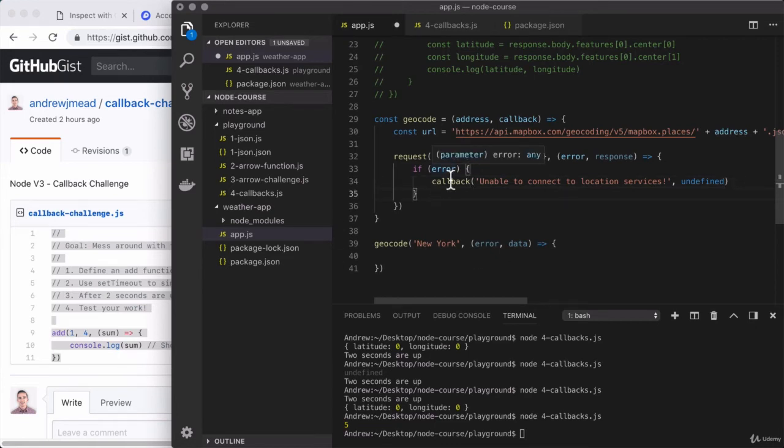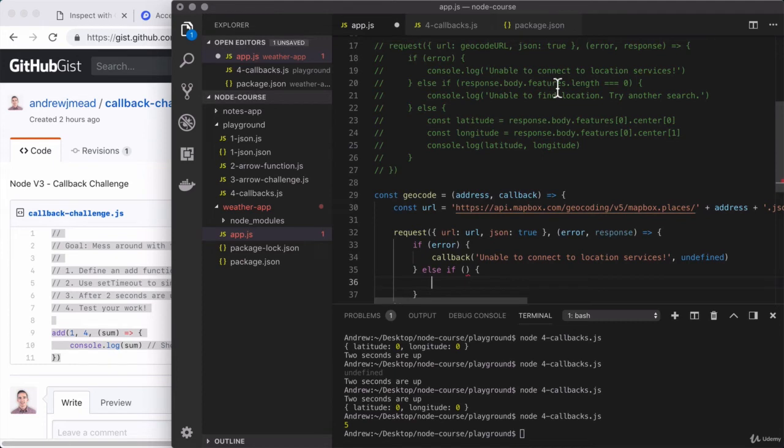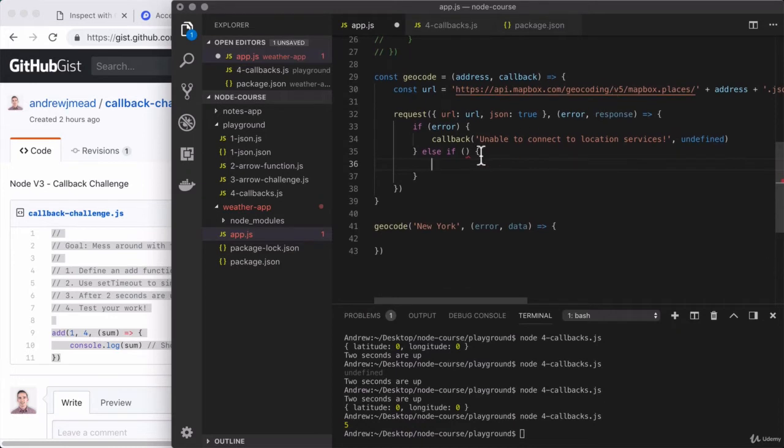Now we're going to move on to the else if. So else if, our condition, and the code to run. In this case, we want to check if the feature's length is 0, meaning that we didn't get any search results. Down below, let's knock that out. So right here, else if response.body.features.length, so we're looking at the length of that array, equals 0. If it does, we have a problem.